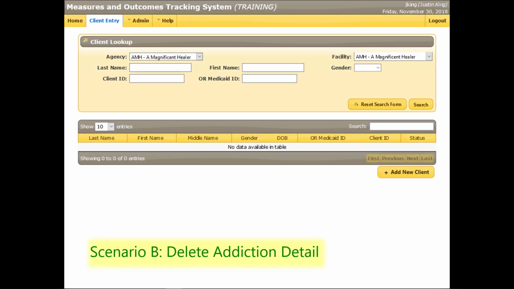Scenario B, Delete Addiction Detail. For this portion of the demonstration, only the addiction detail portion of a client record needs to be deleted because, for example, the client is only receiving mental health services. First, find the client on the client lookup screen. Enter search criteria. Click the search button, and the search results are displayed.